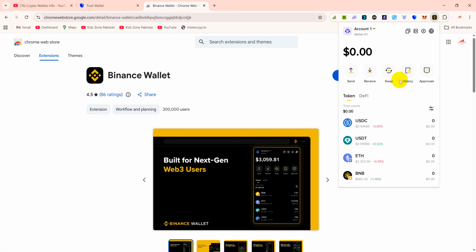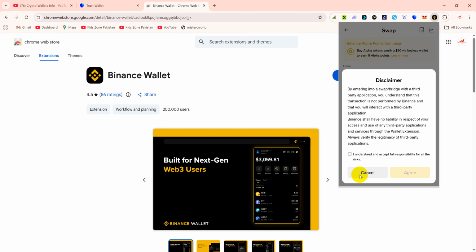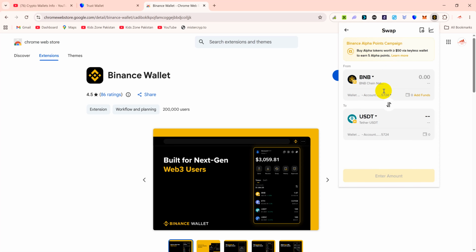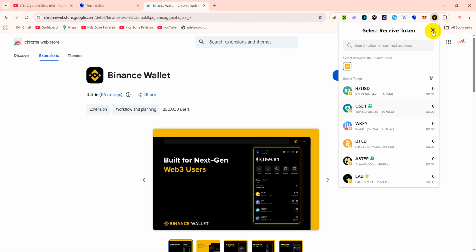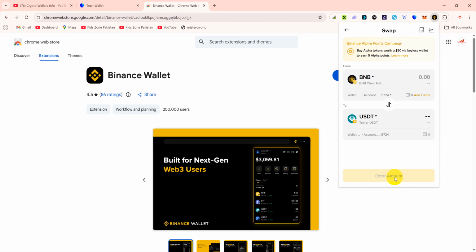So if you want to swap, simply click on the swap option. I understand, I agree. And you can see you can also use the swap option available in this wallet. Simply select BNB, after that select USDT or any coin or token according to your choice. Simply enter the amount, and let's suppose if you want to exchange or swap one BNB to USDT, you will get $682, and liquidity, fees and rate are also shown here. Simply click on it and then you will receive the money.